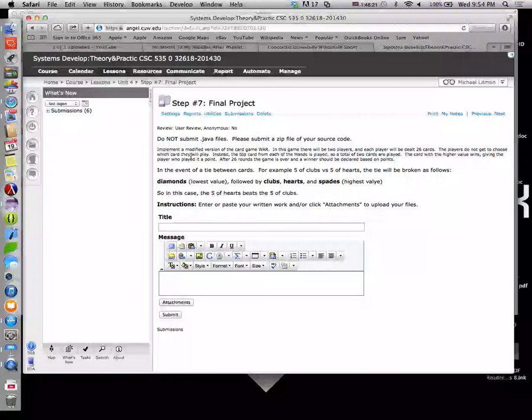So we're going to implement a modified version of the card game called War. In this game, there will be 2 players, and each player will be dealt 26 cards, so half the deck. So you deal 26 cards to one player, 26 cards to the other player. And you already have a deck of cards that knows how to deal cards, right? So you already have that tool. The players do not get to choose which cards they will play. So that's kind of the modified version of the game of War.